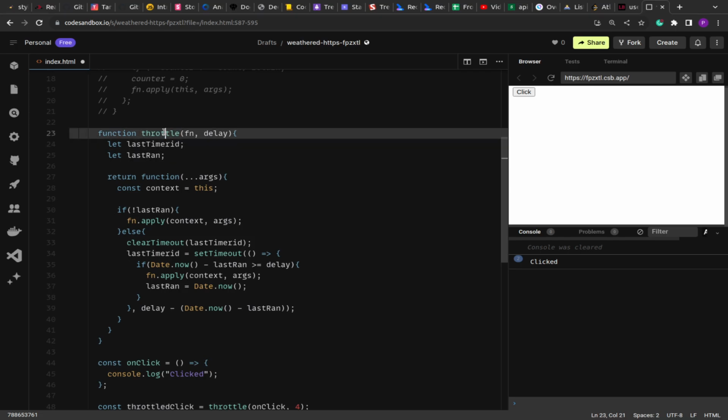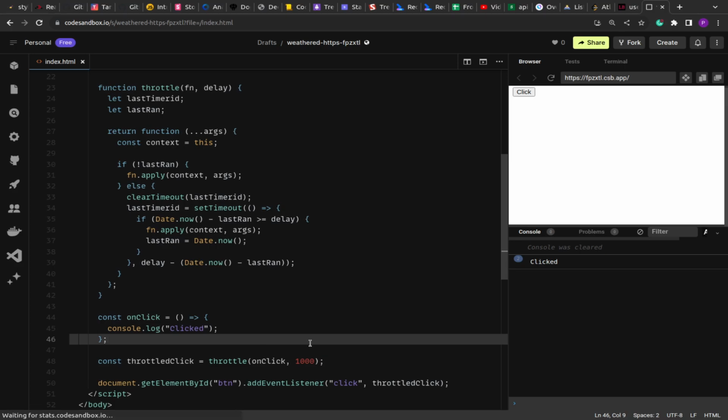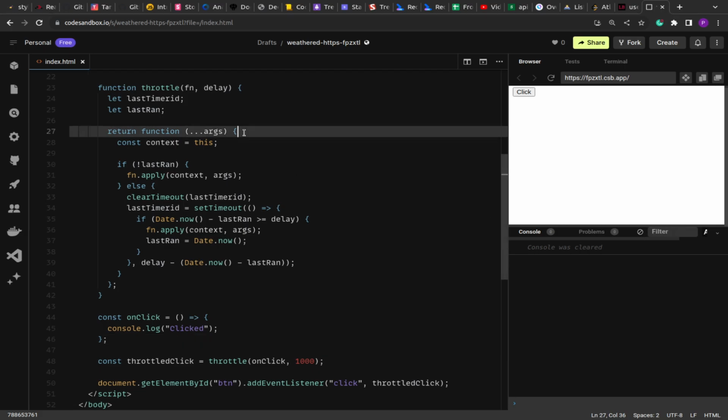So we have this throttle and this throttle click. Now here this will be time based. So let me increase the time to 1 second or 1000 milliseconds. Let me save this. Now if I come over here and click, the moment I click it will print click, and the next click should happen after the 1000 millisecond delay, but it's not happening. Let's check what is wrong over here.